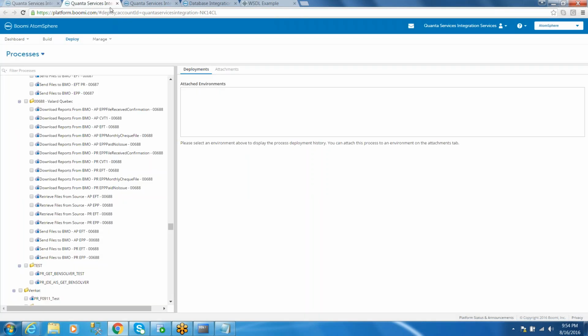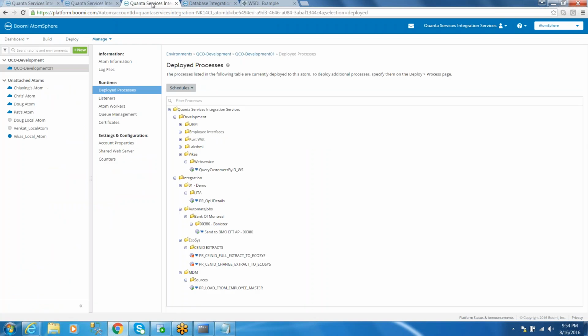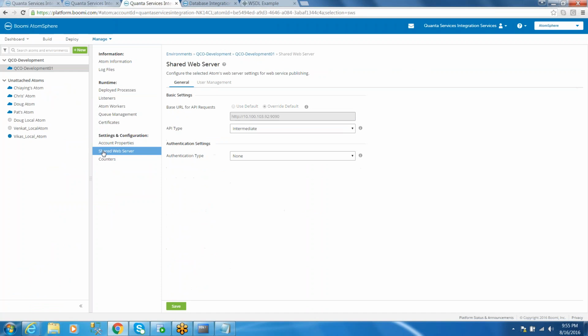When you deploy a web service, how do you confirm where your web service will be listening? You just have to go to the shared web service server. For any item, you will get this option, shared web service server. Here you will get the default port number, and the host name will be there.